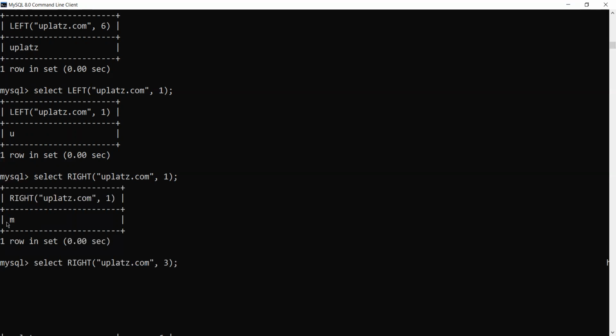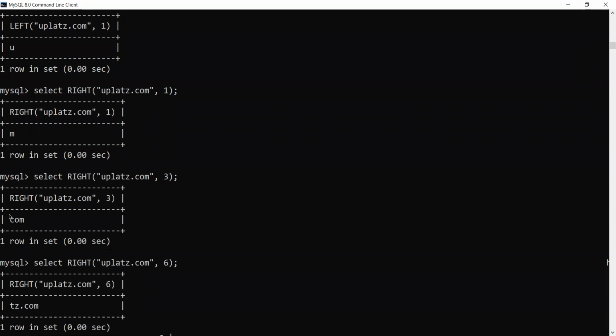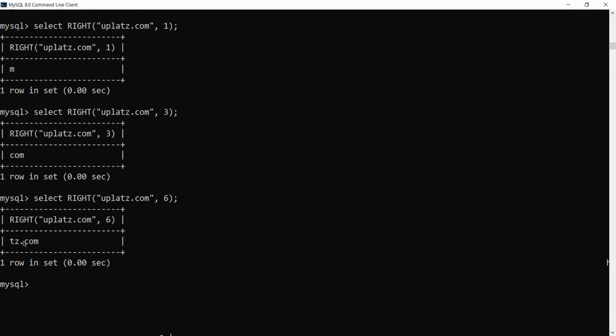Let's say I want 3 values. I should get the value com. Let's say I want 6 values. So I'll get tz.com. Understand that even the dot, which is a special character, is considered part of the string because it is given inside the quotation marks. It is treated as a string literal. So when you give 6 as the parameter here, the alphabets along with the special character will be passed as the output. So that was the LEFT and RIGHT functions for you.